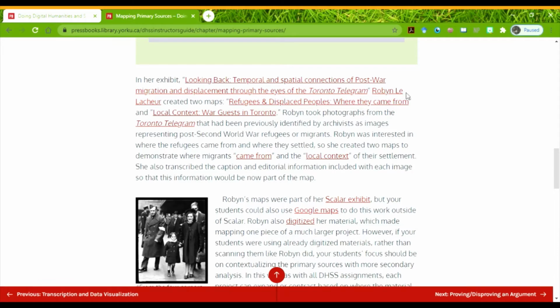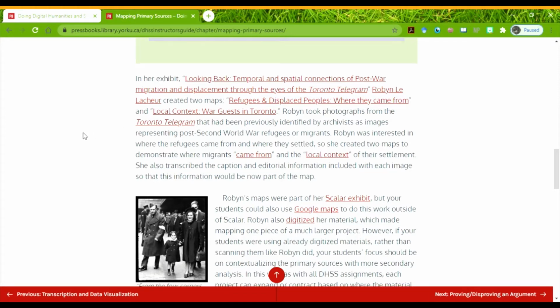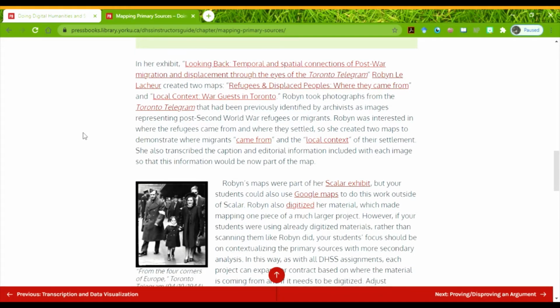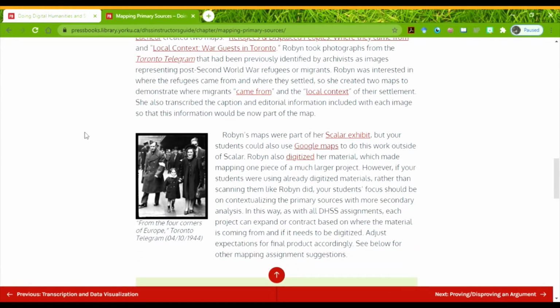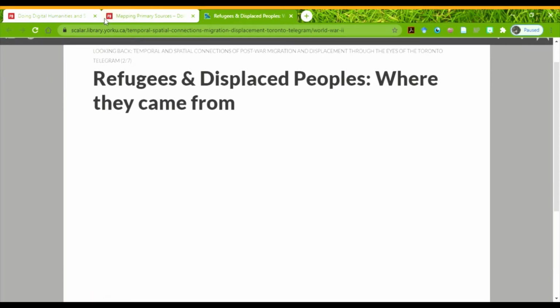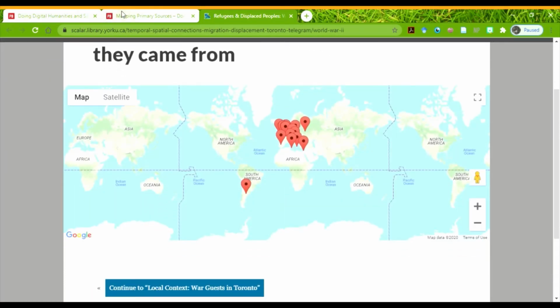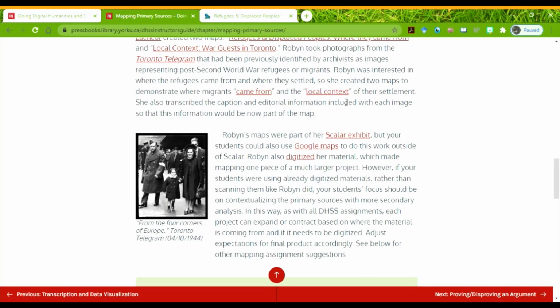Robin, who was one of the students that worked on this, was looking at photographs from the Toronto Telegram archives. The Toronto Telegram was a newspaper in Toronto, and she was looking at pictures that were referenced for refugees or migrants. And so she created 2 maps, one where people came from, hopefully this pops up, and then the other one where people went to.